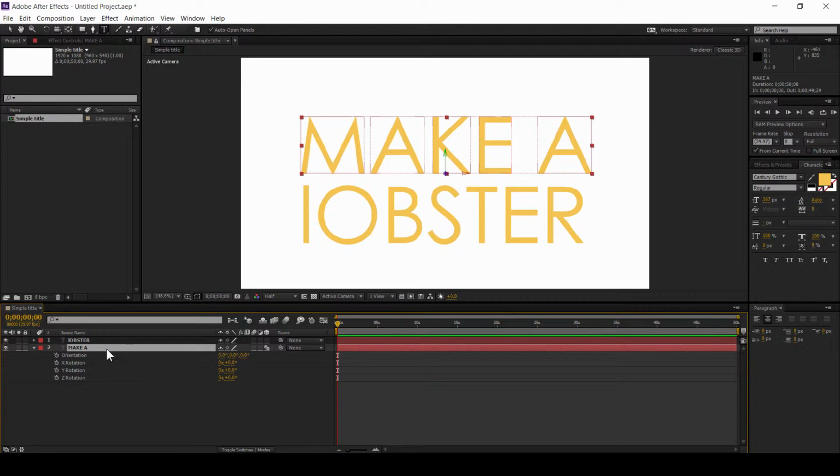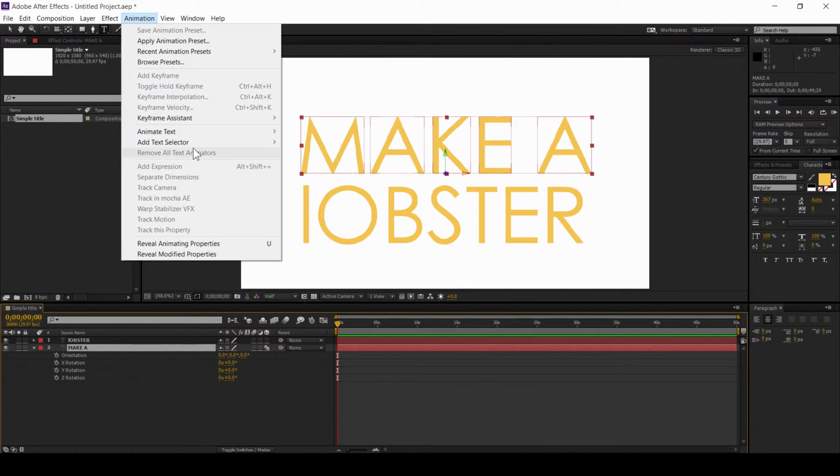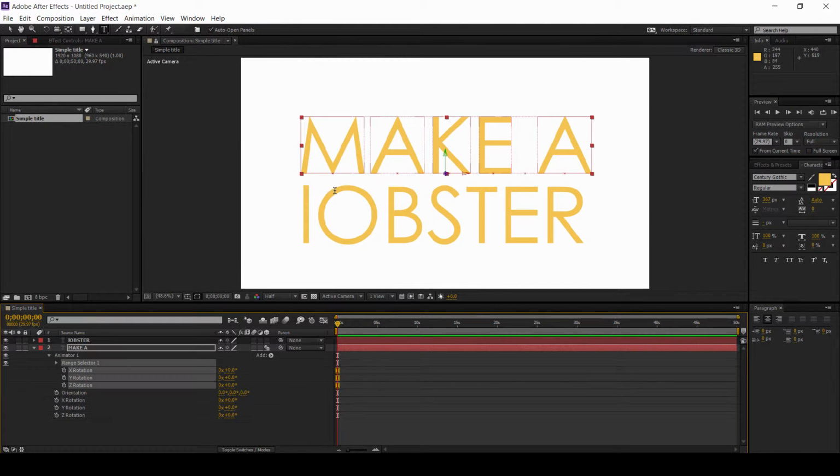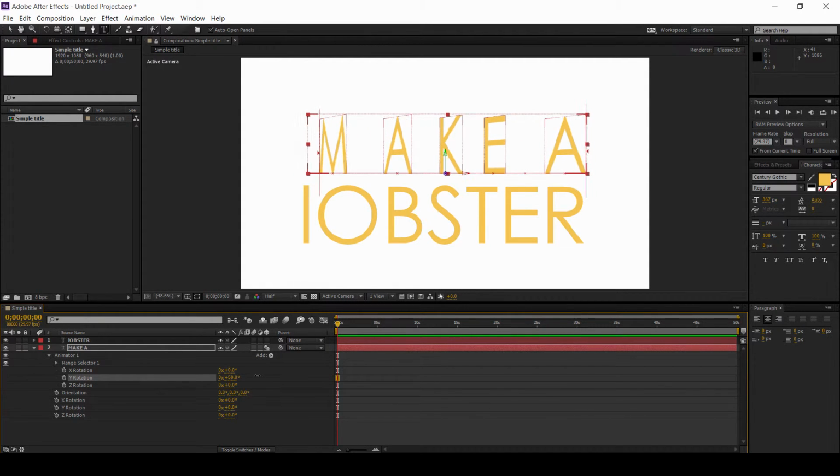If we want to change the individual properties of each character, then we have to do animate text. We can do position, scale, rotation. So what we want to do is rotate each character on its own axis. So we choose rotation. Now we get an animator which will act on each character. And if we do this, you can see that we get a desired result.